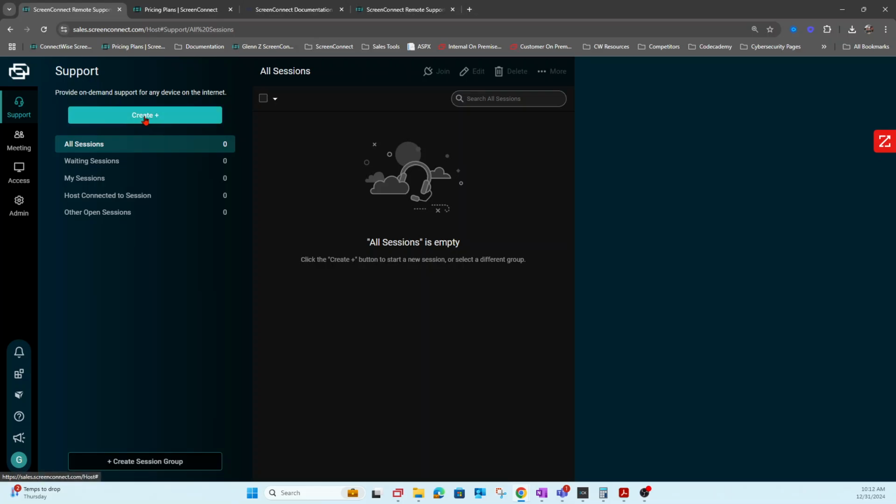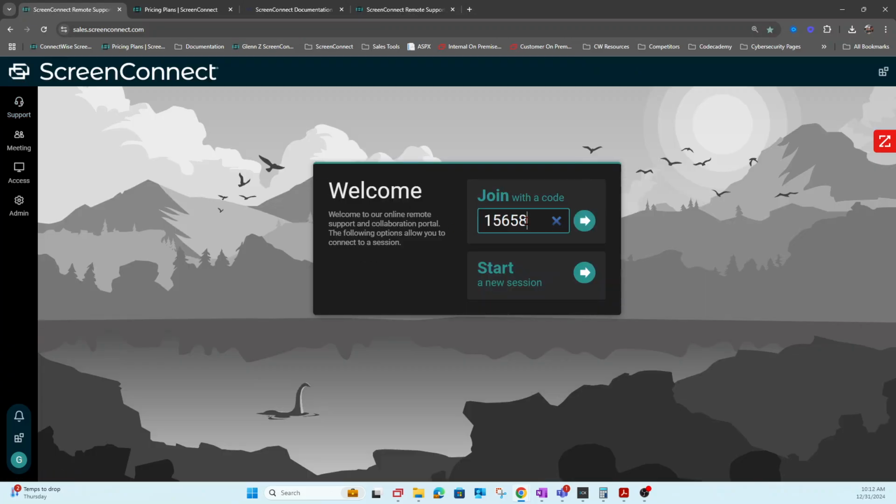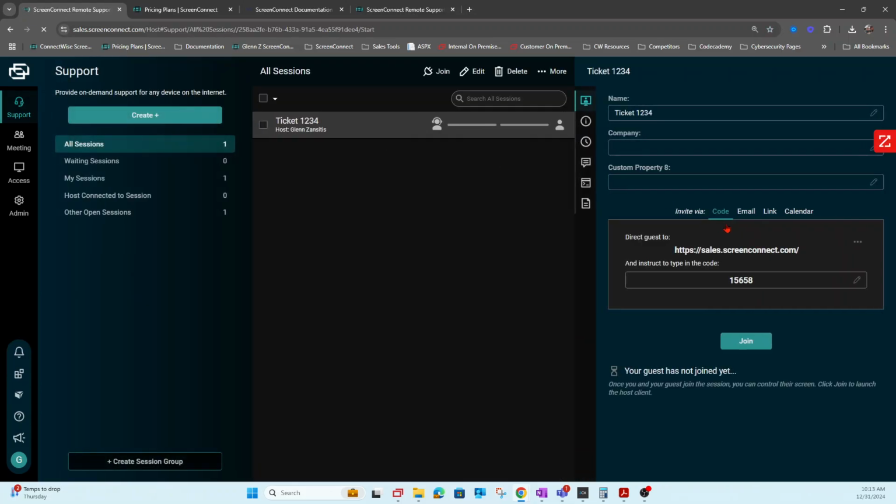How you do that, you click this Create Plus button, and then you can see your session populate here. If you have a naming convention, you can type that over here. So let's say it's a ticketing system. And then you can share the code. So you can direct somebody to your URL and then give them this unique code. They'll come back here and plug that in. And then when they click this arrow, that'll fire off a temporary exe that will allow them to connect to that session. You can also email a link if the end user prefers that.